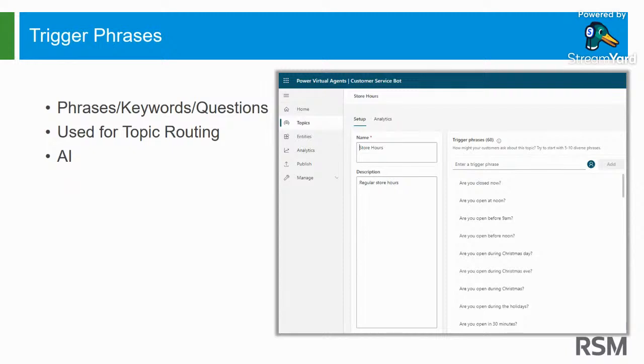Now let's talk about trigger phrases. Each topic, and we now know what a topic is, is going to have one or more trigger phrases. These are phrases, keywords, or questions that a user is likely to ask regarding a specific issue. What happens then is the bot will recognize that phrase or keyword, and it will route the user to a topic that meets those phrases or keywords.